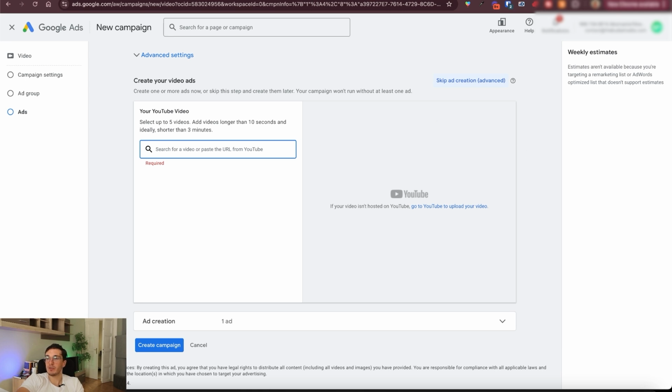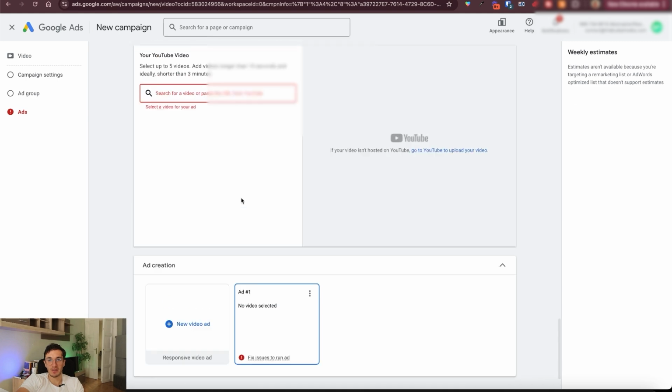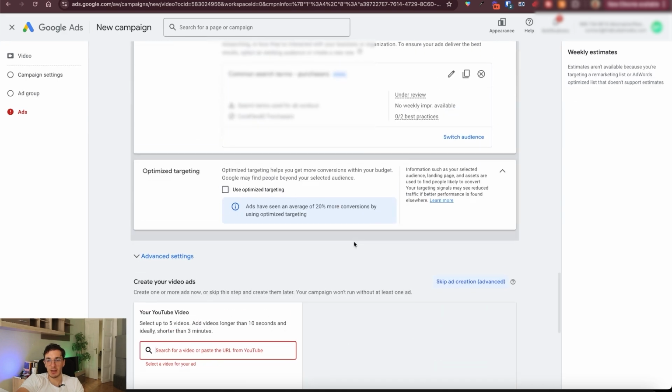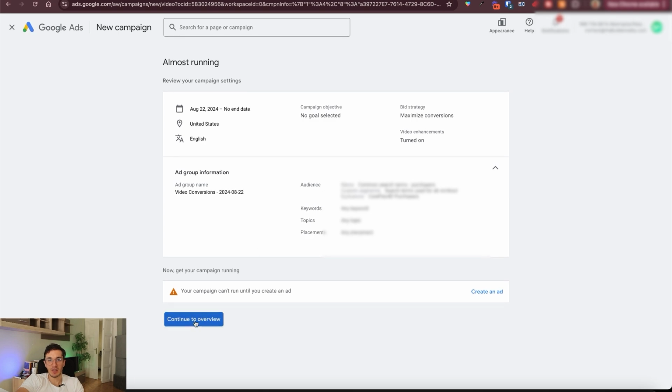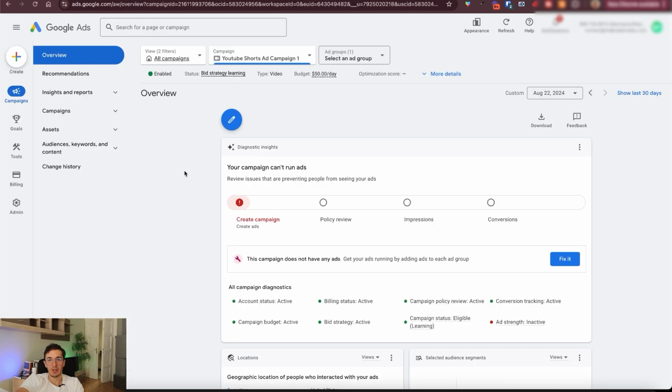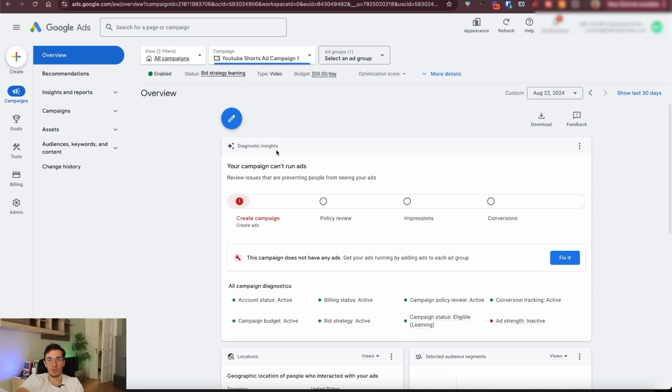Make sure that the format is correct. So again, we are uploading shorts now. And once you have that, then you can upload multiple campaigns. So once it's done, you can click create campaign. And once you created the campaign, you will see a quick summary, continue to overview. And yeah, now we are just waiting to get this reviewed by Google.